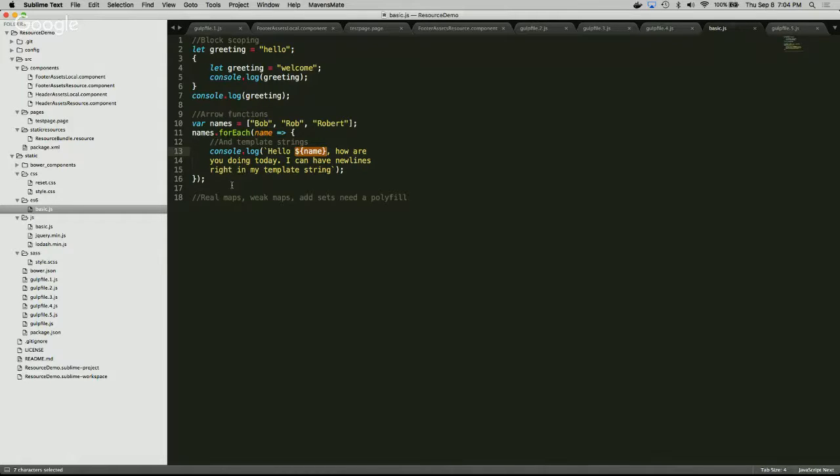There are some other features like maps and sets, but in order to use those, you need another piece of JavaScript, and right now that just doesn't demo very well.